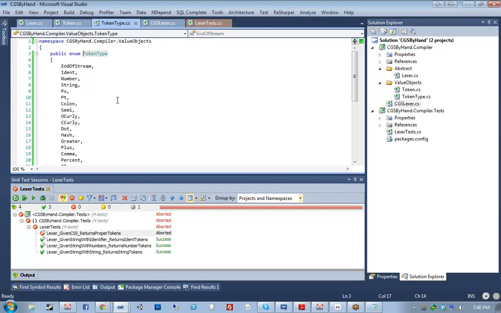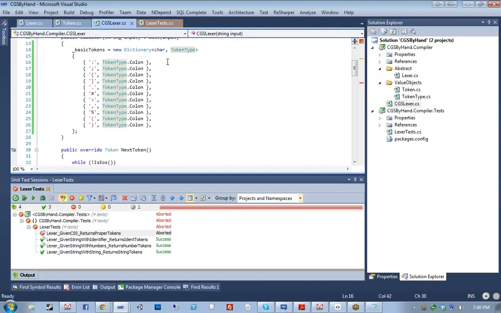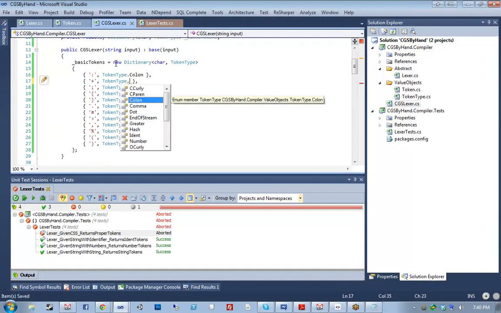Token types. Do we need... Yes, we're also doing pluses. So now let's actually fill out the right side, because obviously that's not valid as it is.